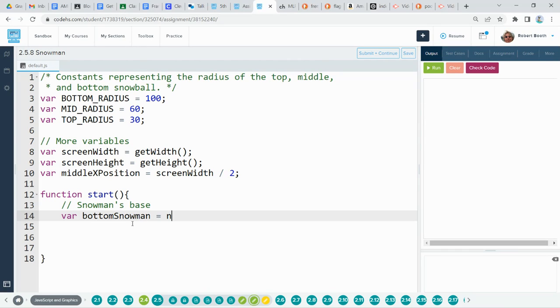So bottom snowman equals a new circle. Does that C have to be capitalized on circle? Yes. And then am I going to type out bottom radius or am I going to go copy it and paste it? I'm going to copy it and paste it. That's going to create a new circle with the radius of the bottom radius and store it in this variable called bottom snowman.